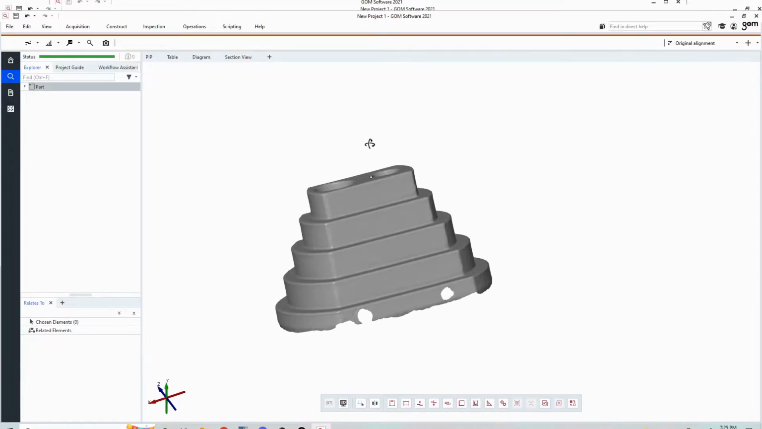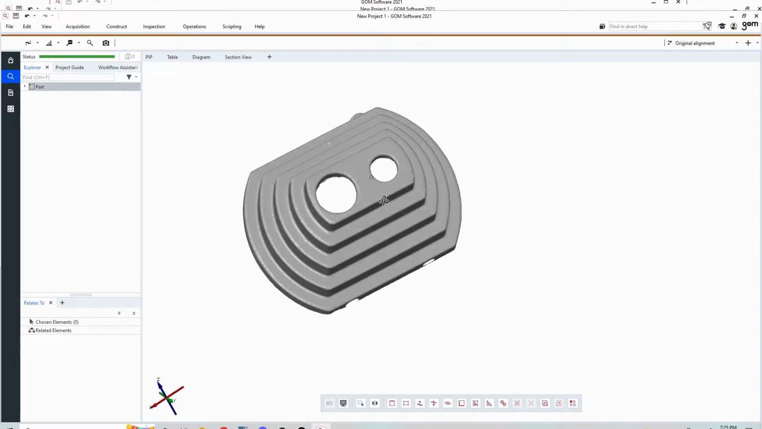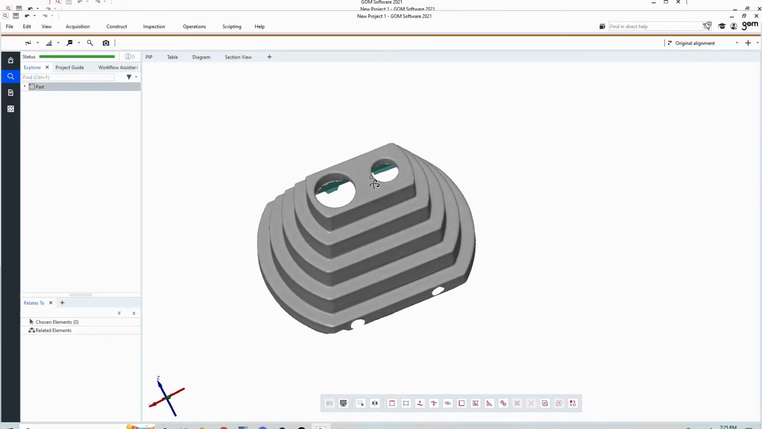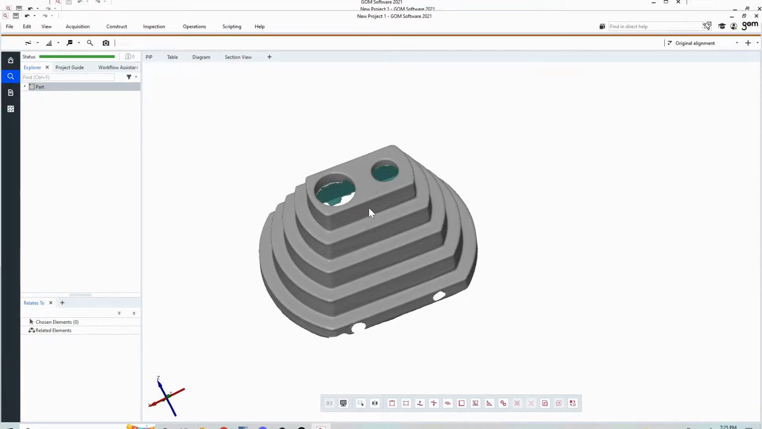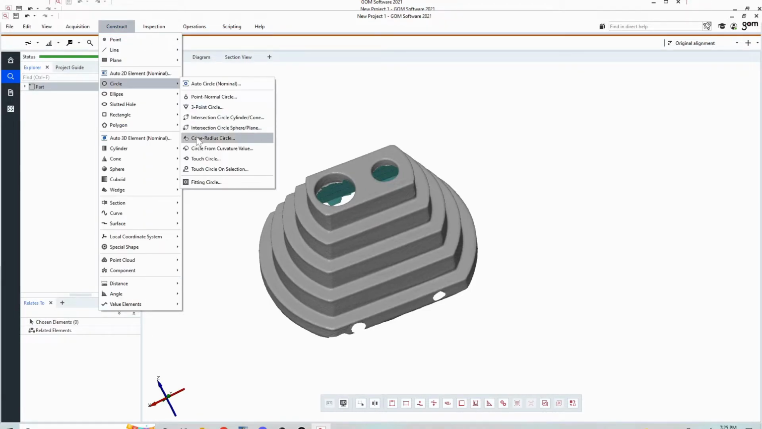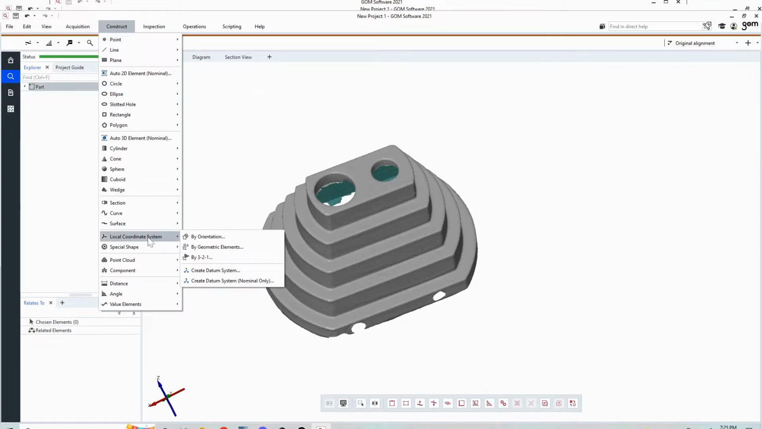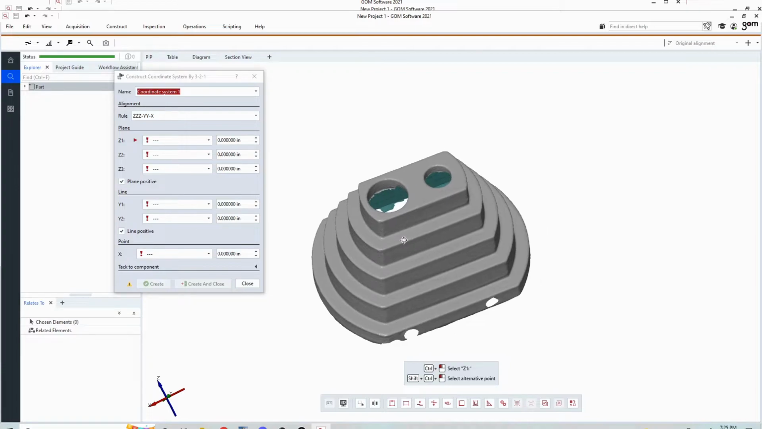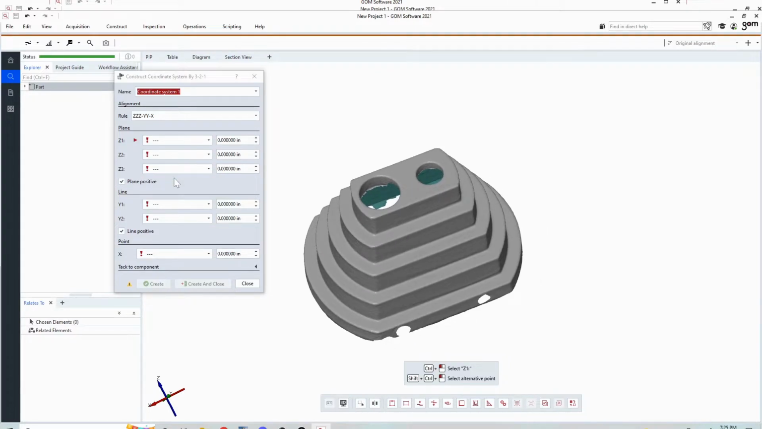And so to do that, I have to decide what features I want to use to construct a coordinate system. In GOM, it is really easy to do that. One way to do that is just to go to Construct, Coordinate System, or Local Coordinate System, and then by 3, 2, 1. And so to do that, I will select 3 points in the Z direction, 2 points in the Y direction, and 1 point in the X.